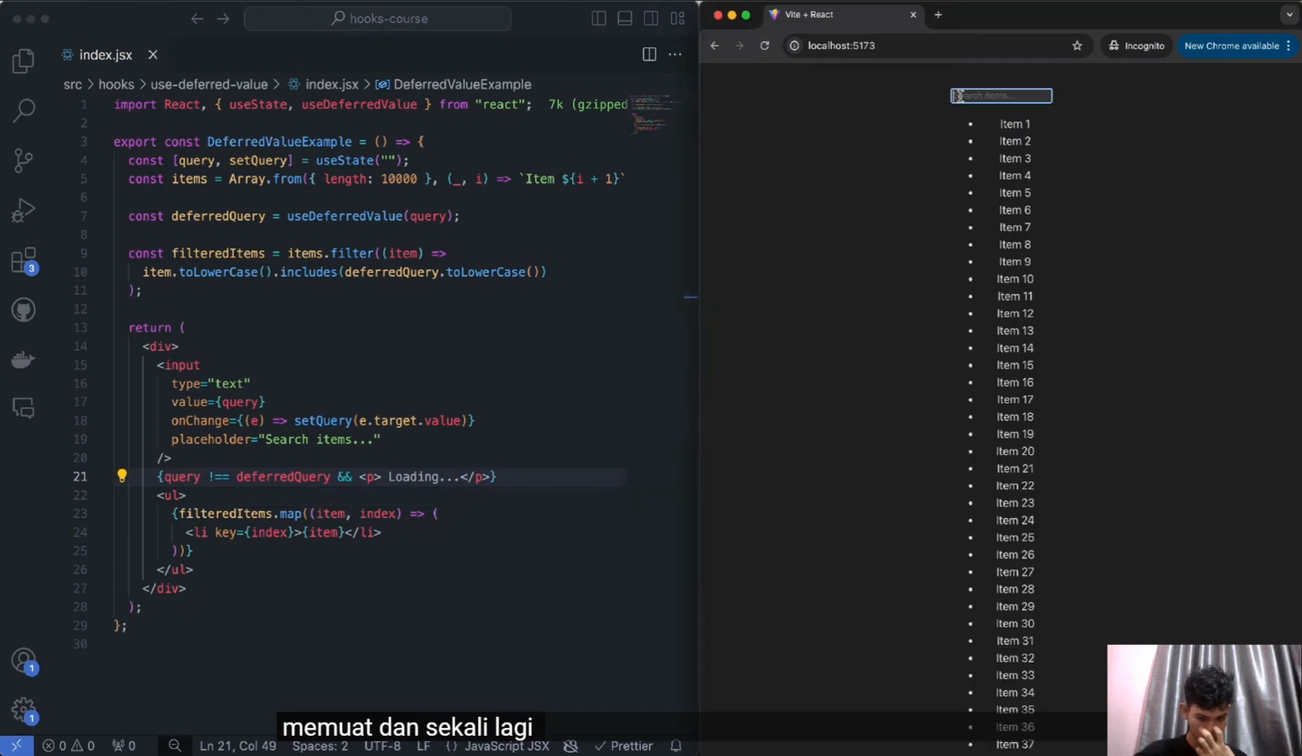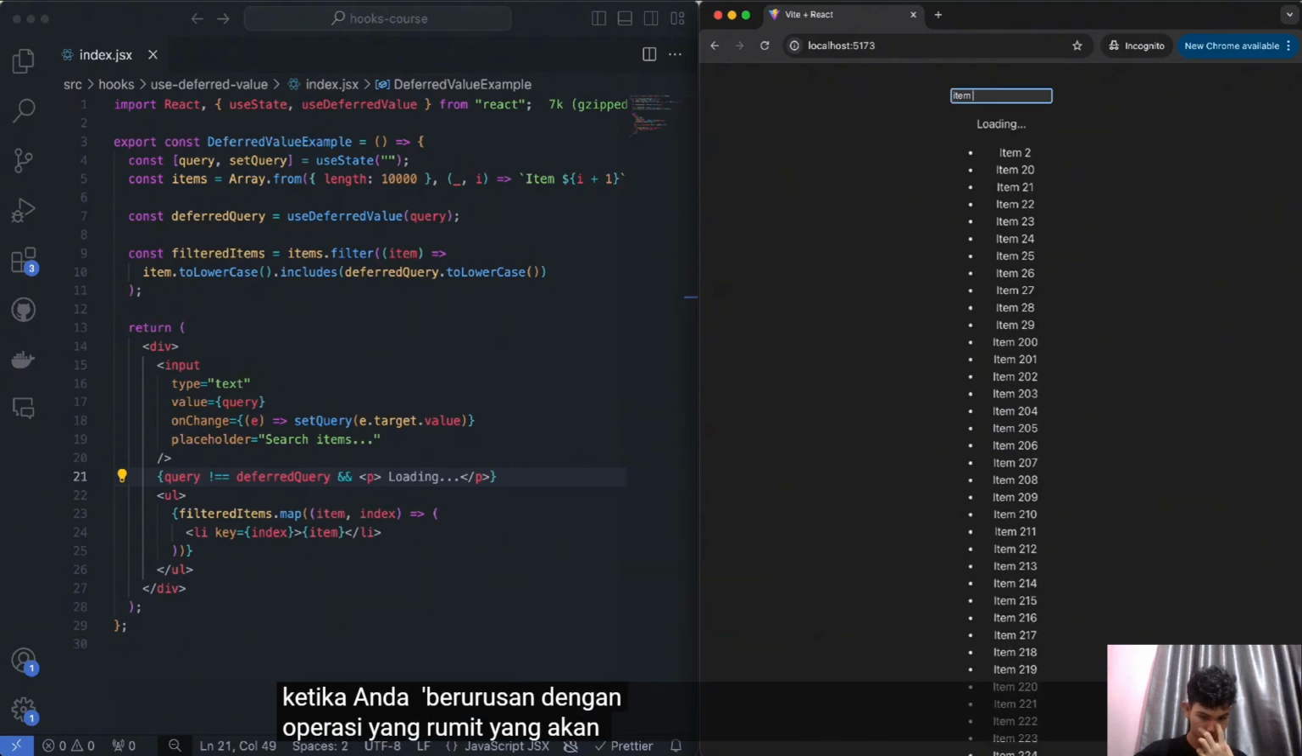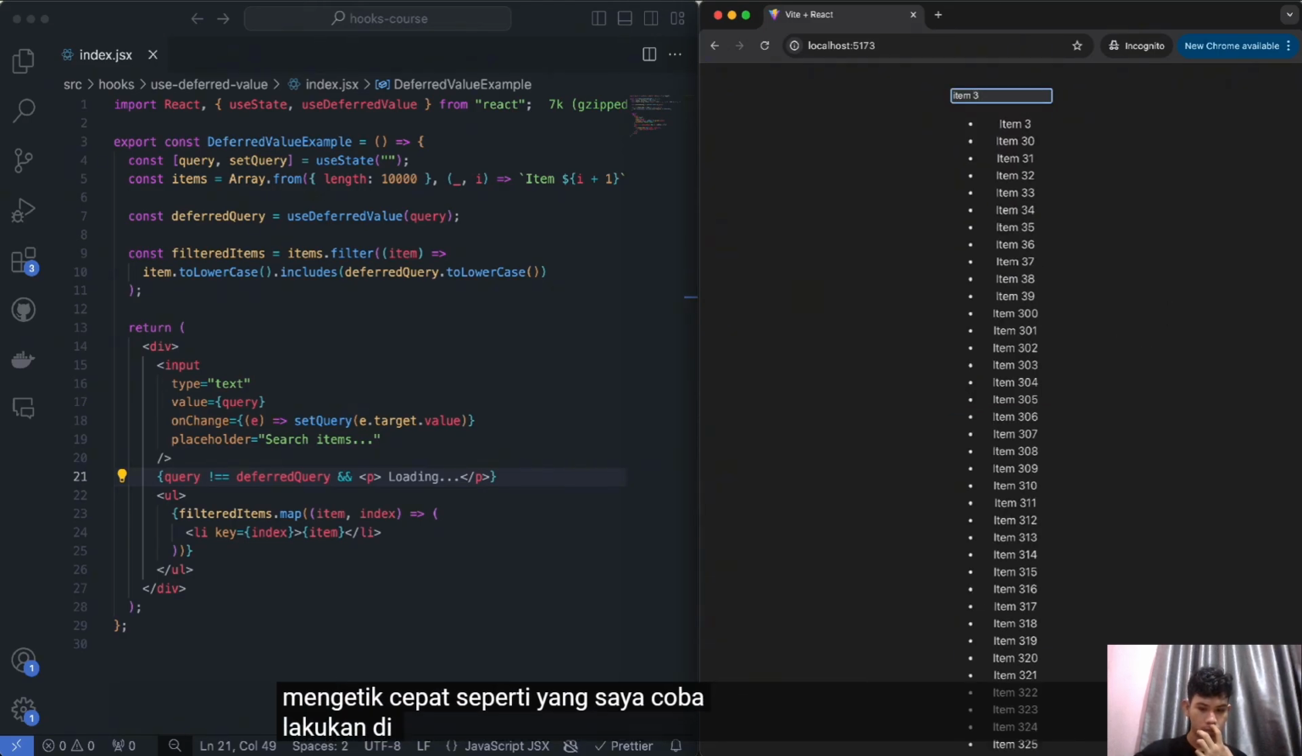And again, this is crucial for when you're dealing with complex operations that would benefit from reducing the cost of rendering. And it's mostly with something like typing fast, like I'm trying to do right here, but it will actually not make you run into issues where it's taking a lot of time to filter through that list.